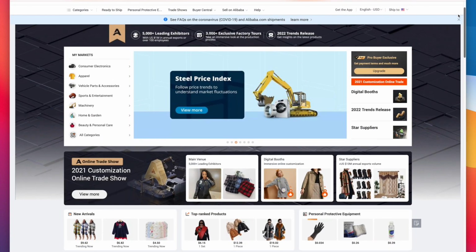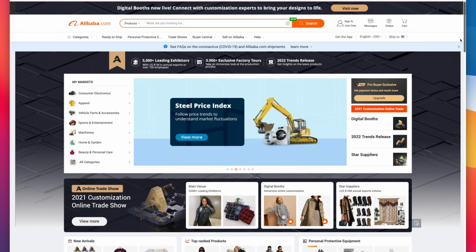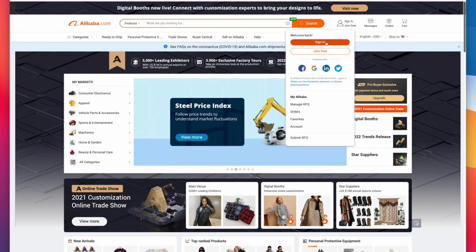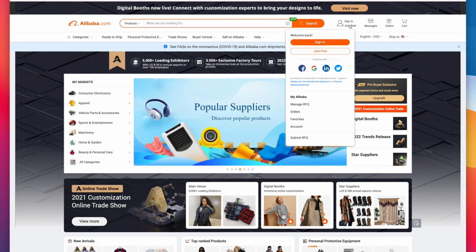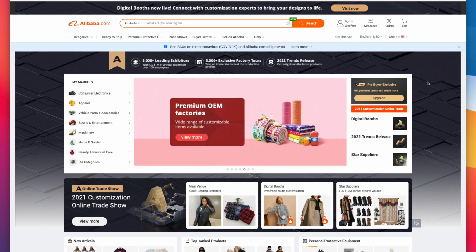So my first tip for you, if you were to go on the page, is to first definitely sign in or make an account, because you'll definitely need an account to be able to speak with different suppliers. So definitely go ahead and sign in or join for free. It is a free service to use. So definitely hit that login button and make yourself an account to start the process.